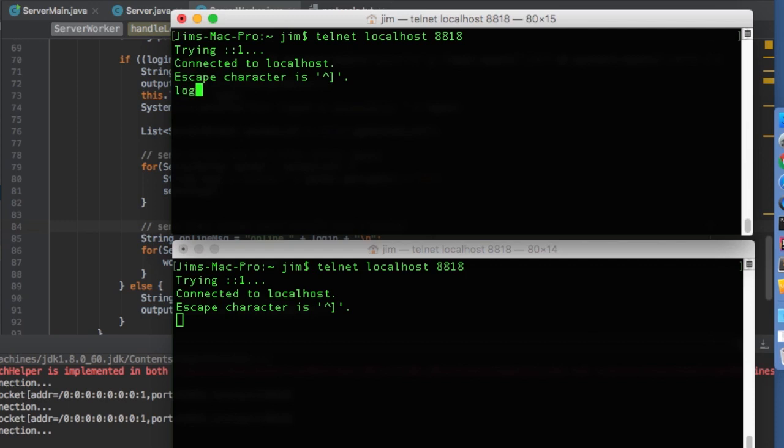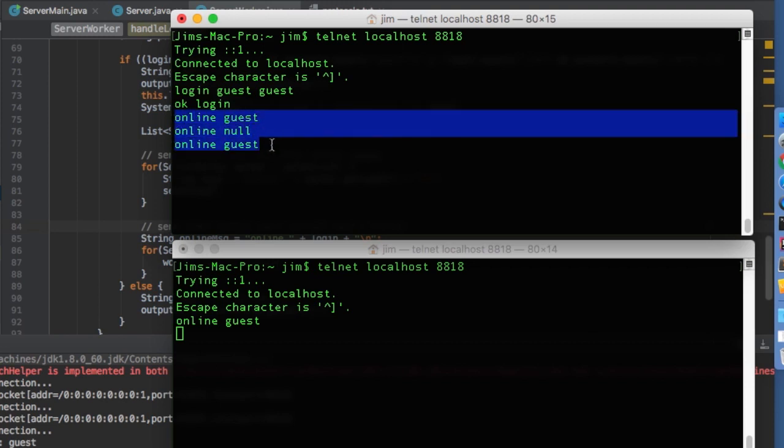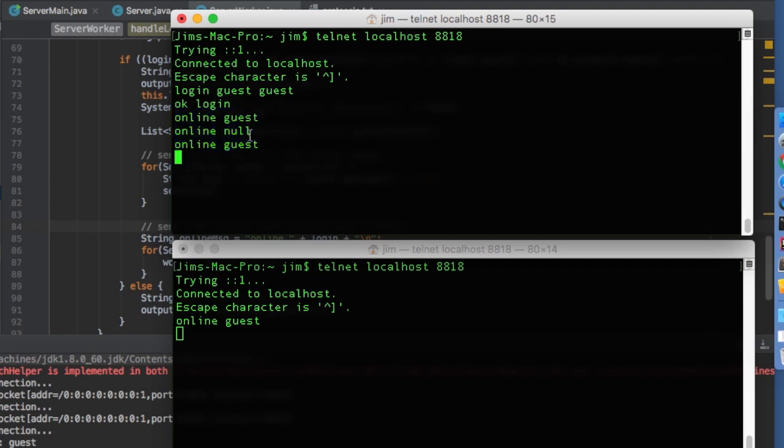Okay, so now if I log in as guest in the top one, we have all these online messages. Some of them are not necessary, especially this one, the null. The null is because of this connection. This connection is currently not logged in, so it doesn't have a login, and that's why it's null. Also, since you already logged in as guest, you may not need to know that yourself is online because you're already online, right? So in this case, we can filter out the null and also the current login that is associated with this connection.